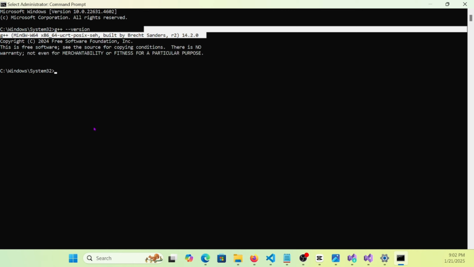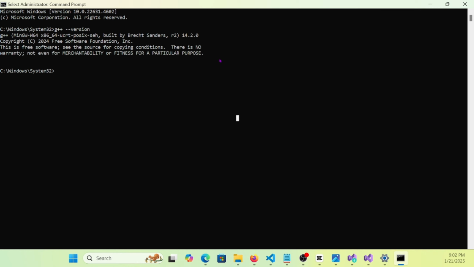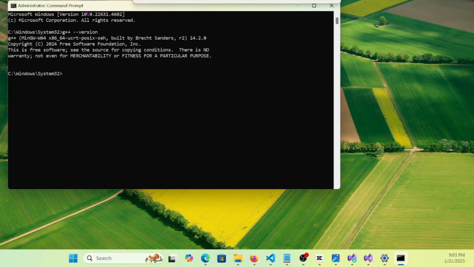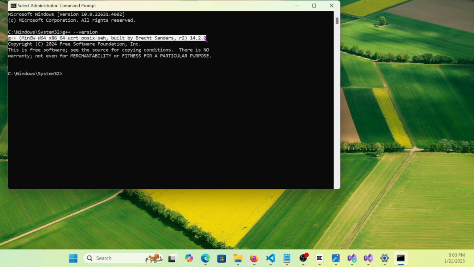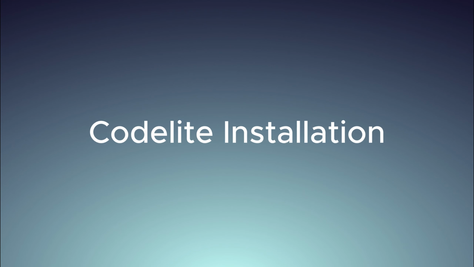So after that, we're going to see how we can install our Codelite application, our IDE Codelite, okay? Because it's the IDE that we're going to use during all this series on C++. So let's move forward. Codelite installation.